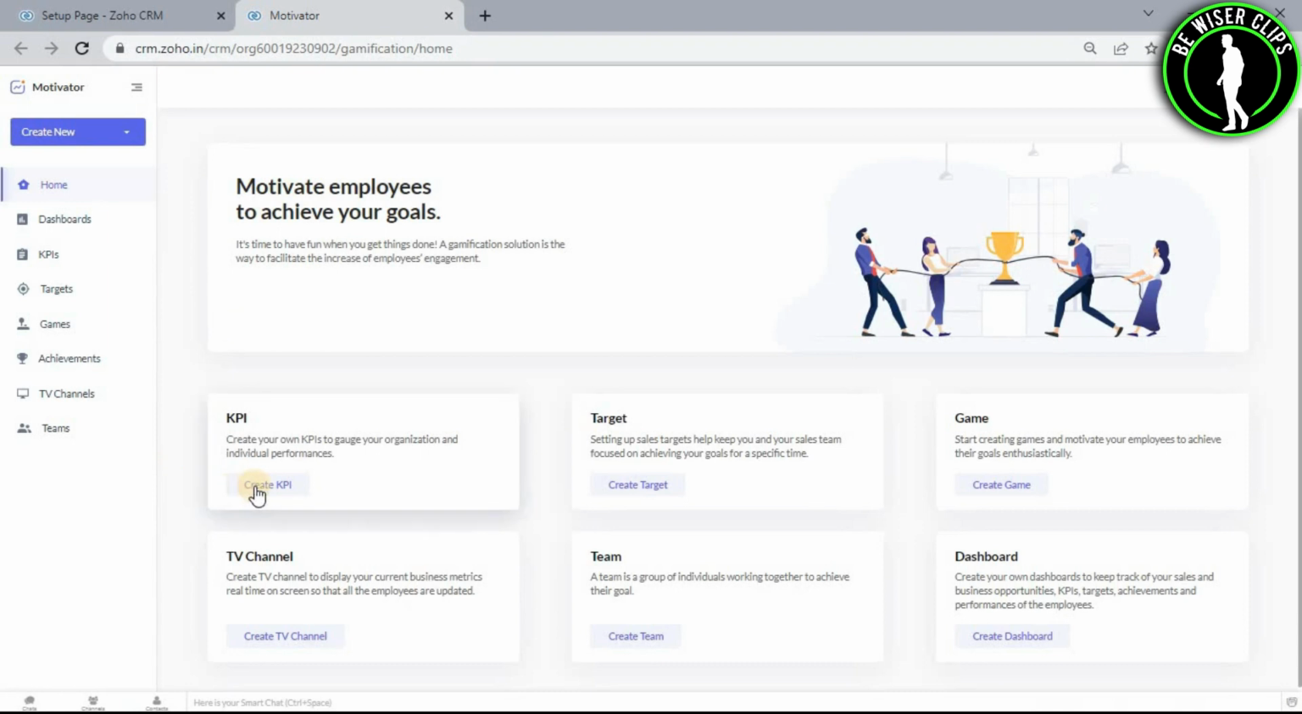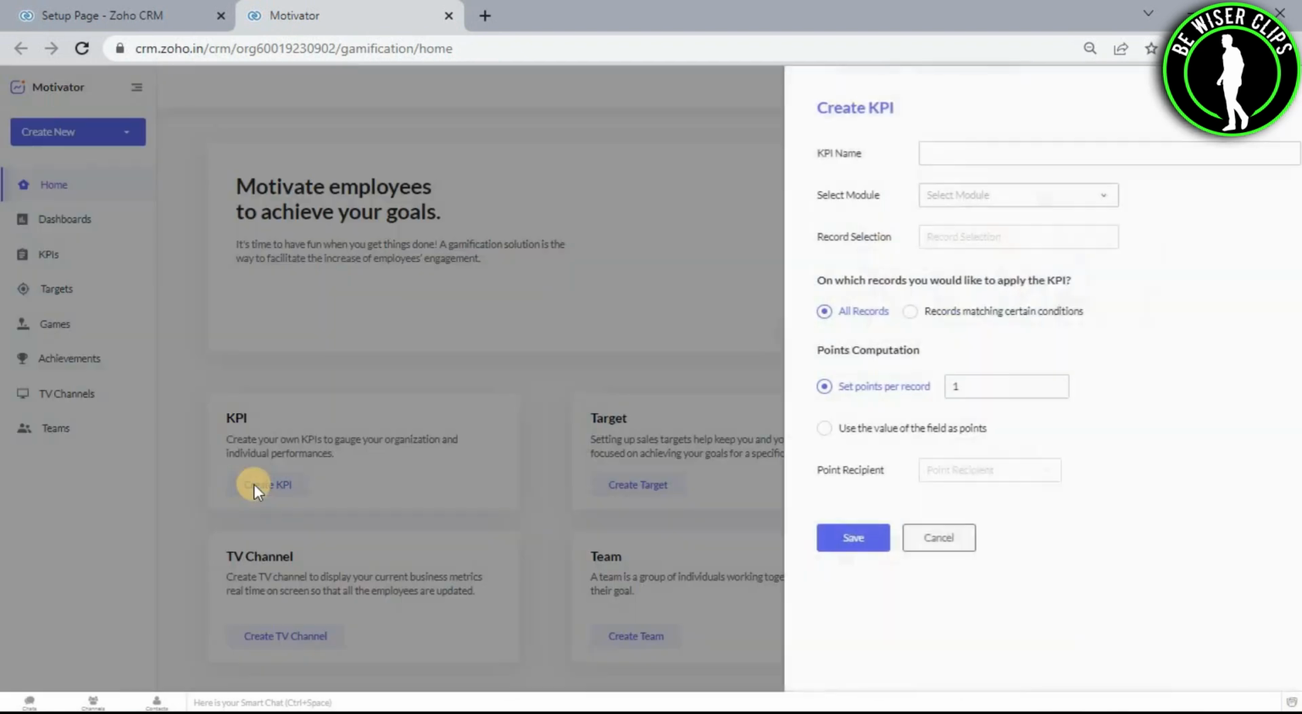After coming on this page, you guys can see the KPI option right here. Now click on the create KPI button.